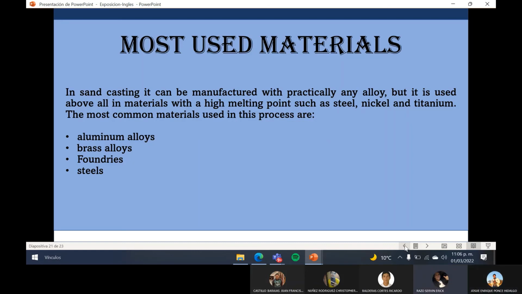Most used materials. In sand casting, it can be manufactured with practically any alloy, but it is used with metals with a high melting point, such as steel, nickel, and titanium. The most used in this process are aluminum alloys, brass alloys, cast irons, and steels.